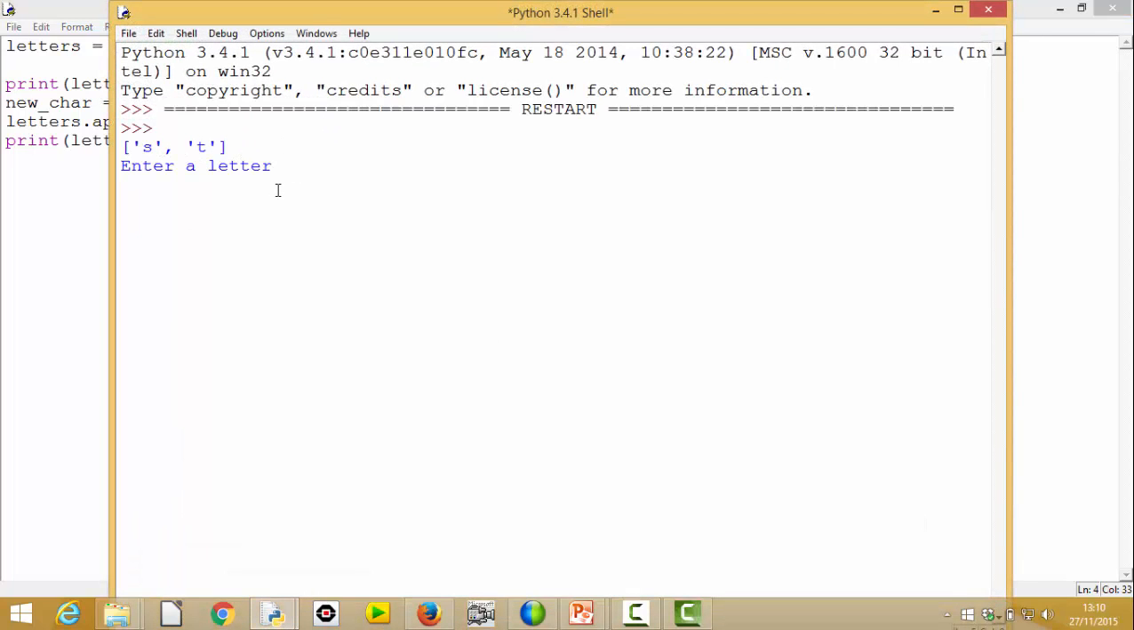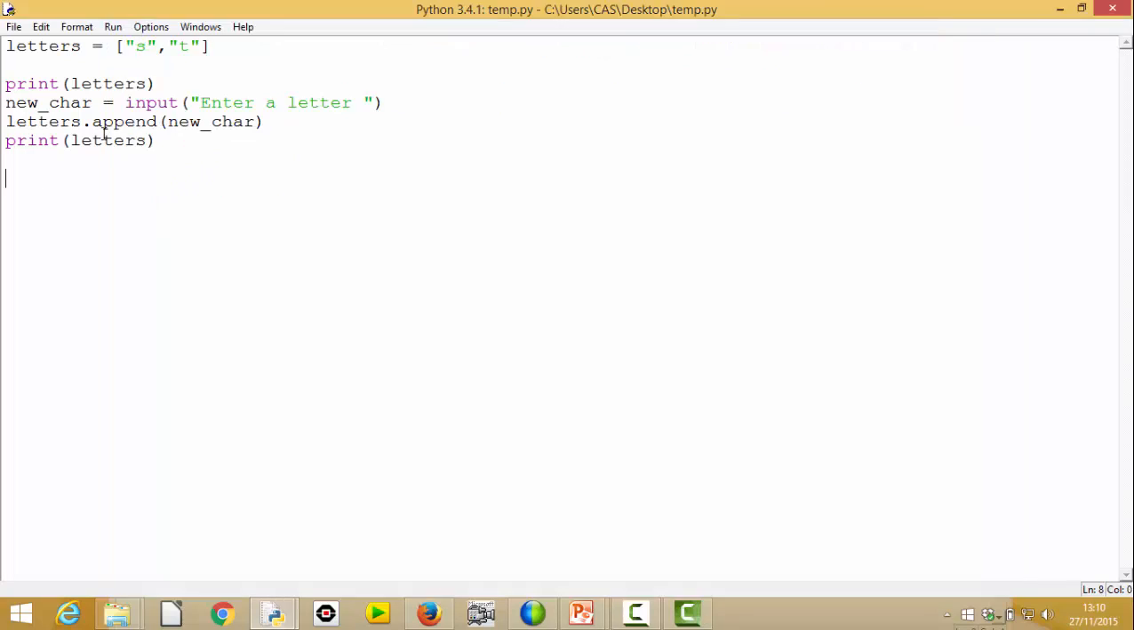So there's our list S and T. It's asked me to enter a letter, so I'm going to add a D, and it reprints the list now. You can see with a D added on the end, so it's appended it. Now it feels quite innocuous, and you kind of get this straight away, but there's an important thinking point here that you might have skipped over, or it might come and catch you out later on. So I just really want to reiterate it here.